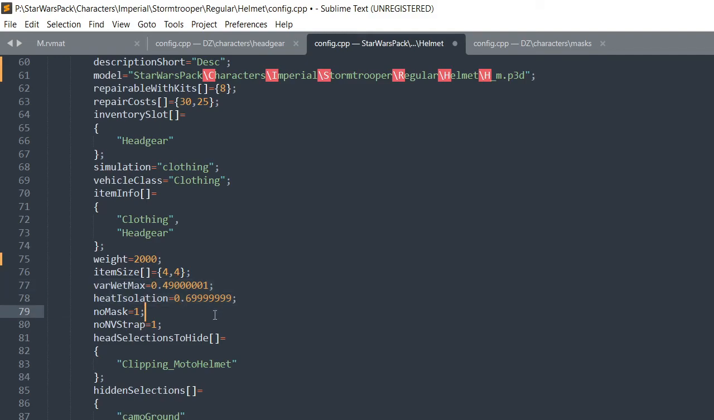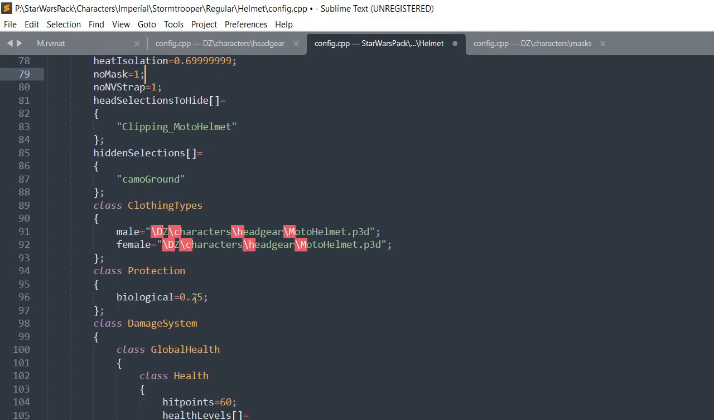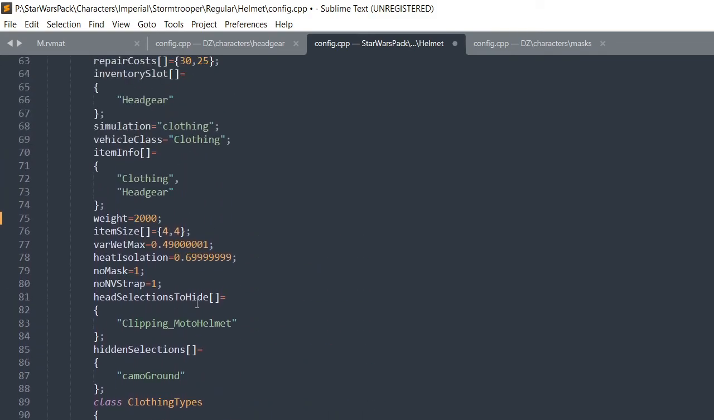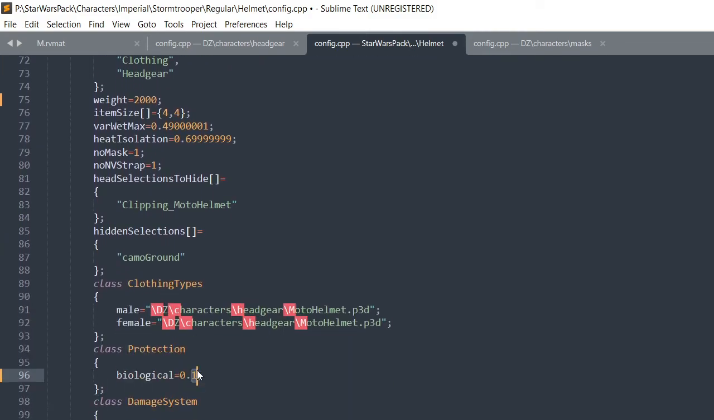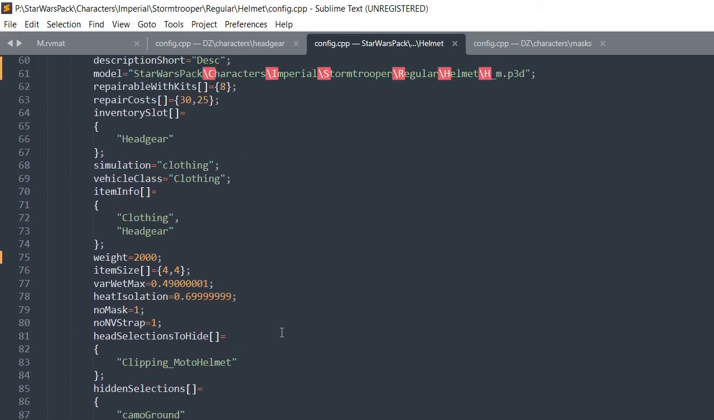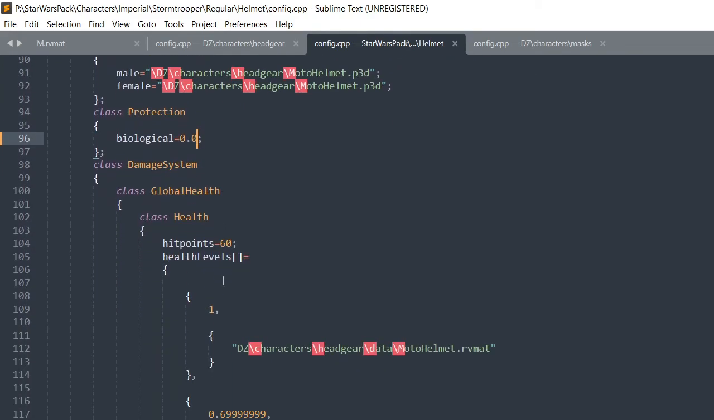And biological protection must be 90%. Or even let's make it 100%. So it's going to be 100%. And here is the interesting part.